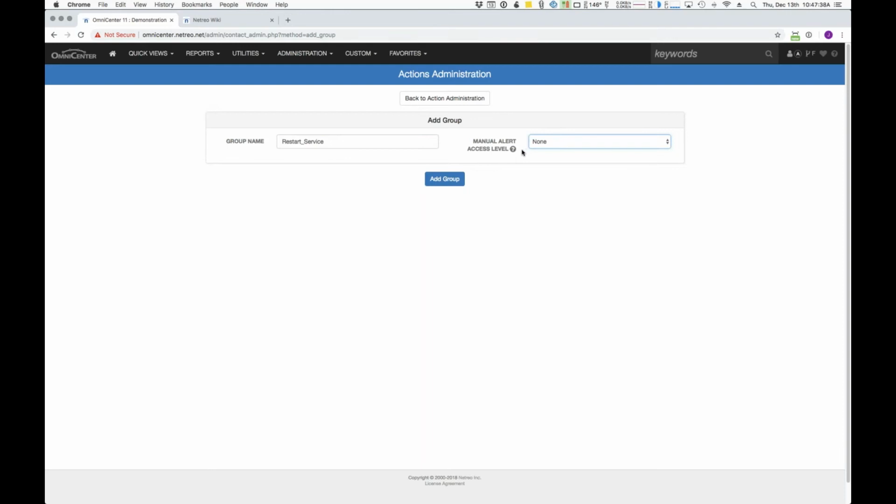And I'm going to set a manual alert level. Now, what the manual alert level allows me to do is to say that I want users to be able to execute this action from the web interface. I can optionally use it to automatically execute this action if I want to, or I can have it manual only. And if I set it to be manual, only users with the appropriate access level or higher will have the ability to execute that action.